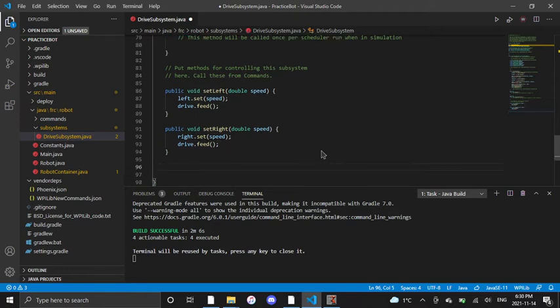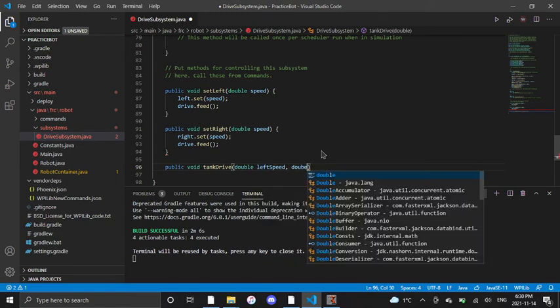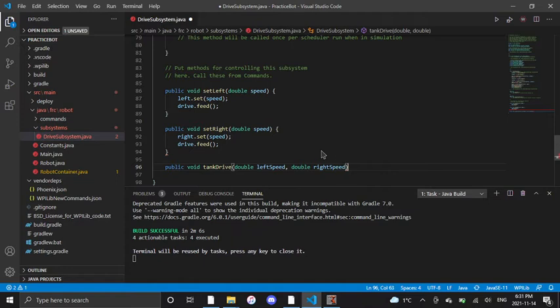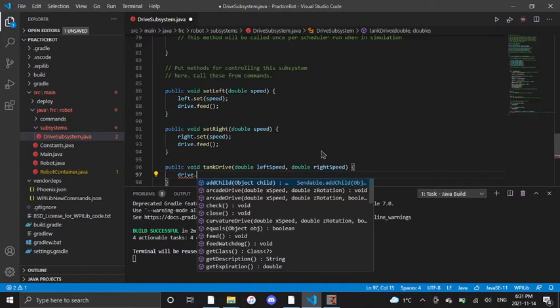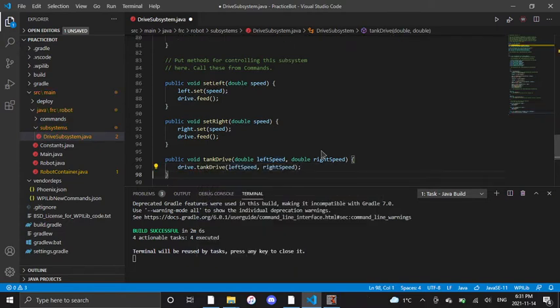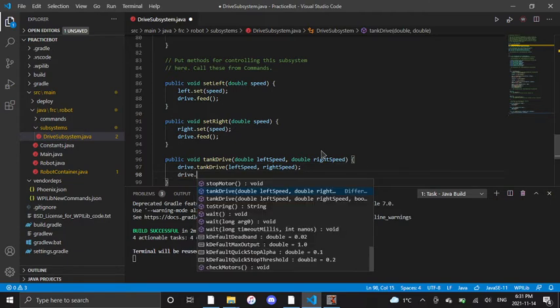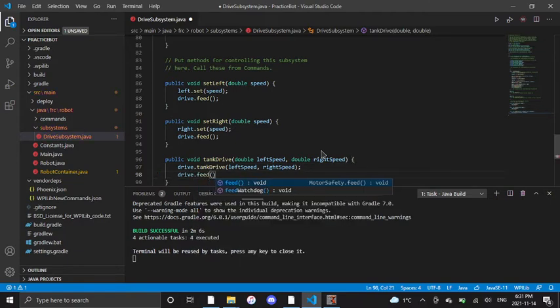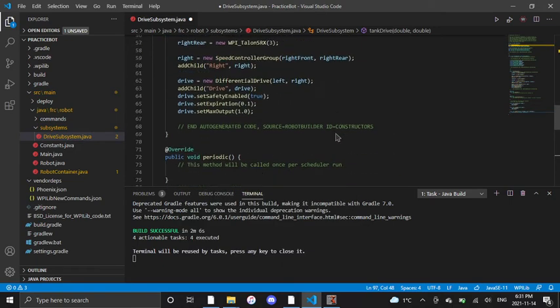Now let's say that we don't want to set it individually and we want to set it all together. We'll make a function and call this our tank drive. So public void, again, we're not returning anything. This is going to take a left speed and a right speed. This is where our drive system comes into play. With our differential drive, we can do drive.tankDrive, and right here we can enter our left speed and right speed, and wow, it works, perfect. Actually, we don't even have to do drive.feed because we're directly updating that. Okay, perfect. So now we've set basically all of our code.